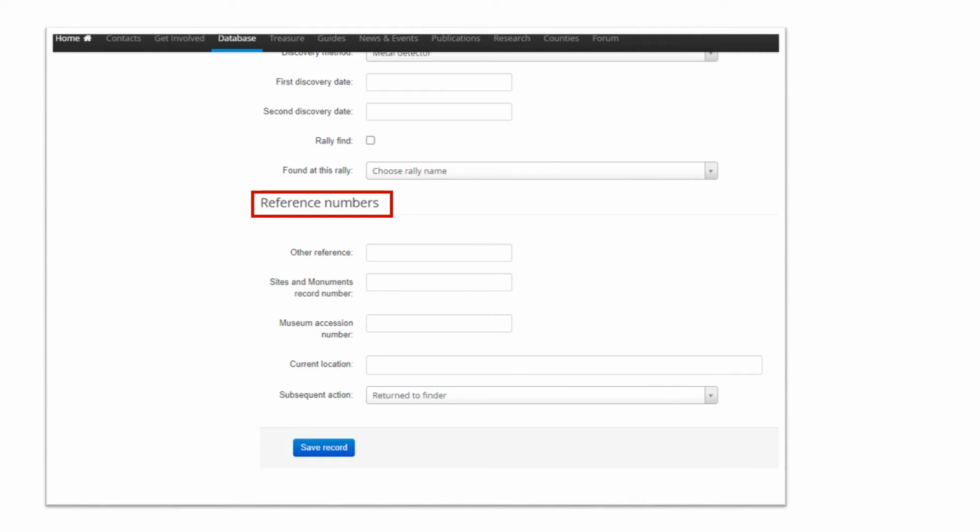The current location field is mainly used for fairly permanent situations, such as when it's been acquired by a museum. It's best not to use this field for very temporary locations, as it's very easy to forget to update it. Finally, the subsequent action field tells us what happened to the object after it was recorded. It defaults to return to finder, but if it was acquired by a museum or something similar, you'll need to select the appropriate option from the drop-down field. Most of the list refers to things connected to the treasure administration process, so you'll probably not need to use it.